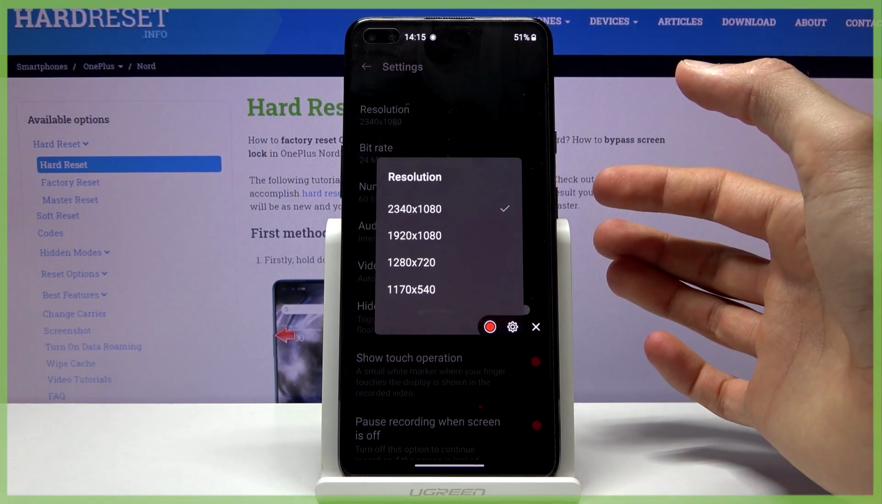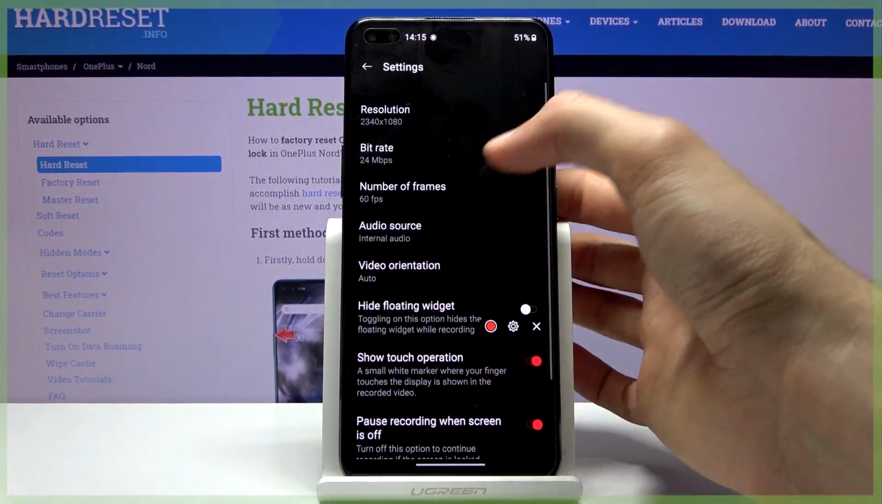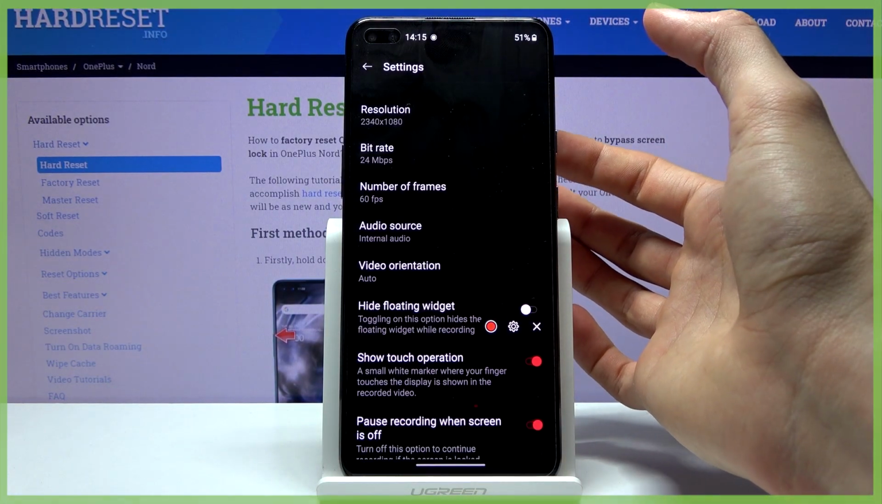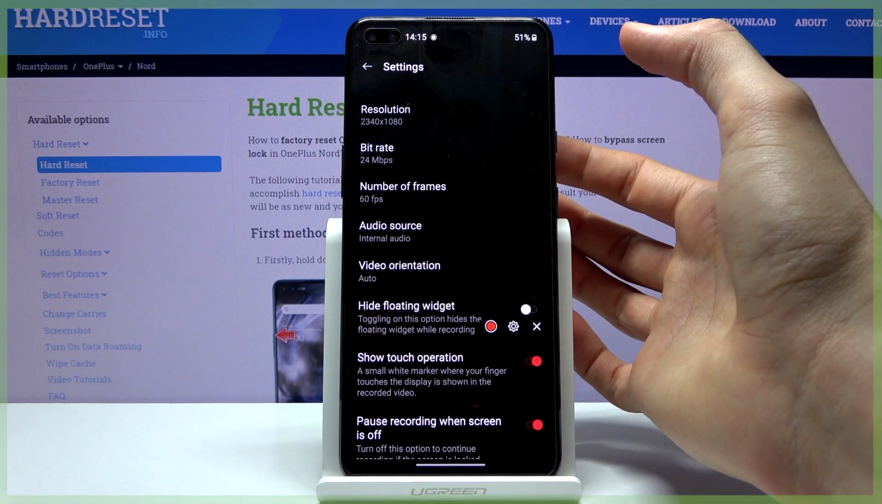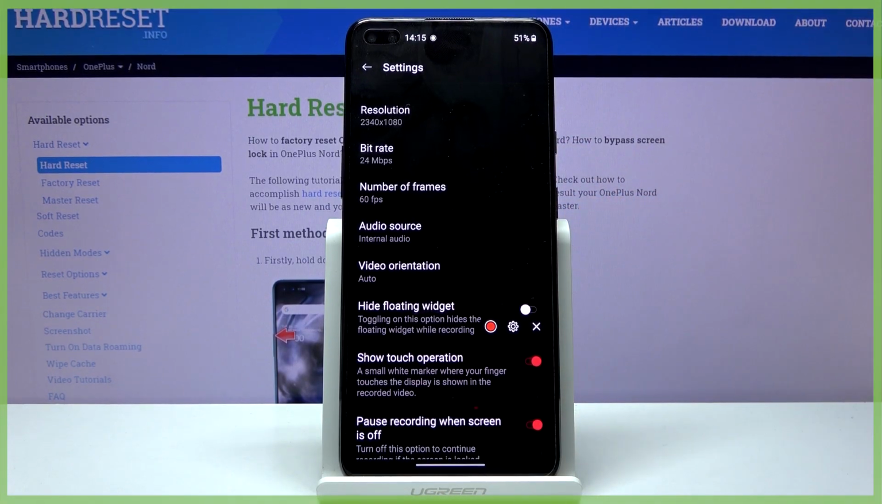So as you can see, you have different resolutions at which you can record, different bit rates, and also frame rates. Now at the moment it's set to basically the highest of everything. So you have highest resolution, highest bit rate, and highest frame rate. And if you're planning to record something like gameplay on this device, I would suggest to keep it at these settings.